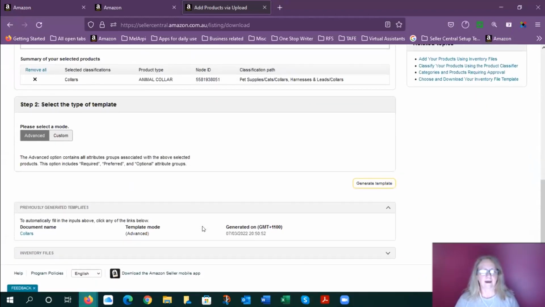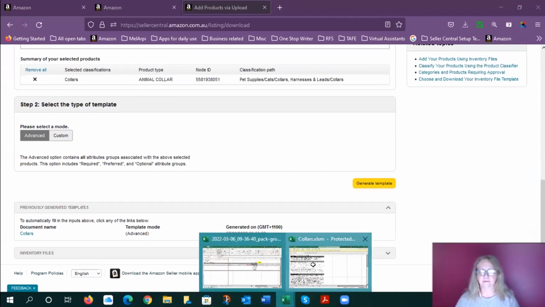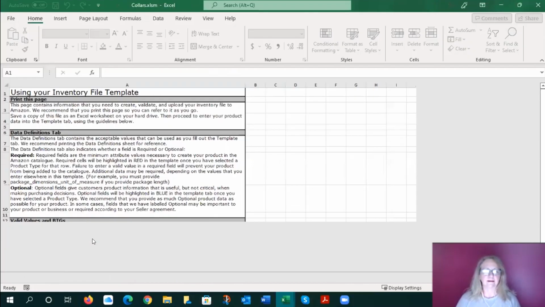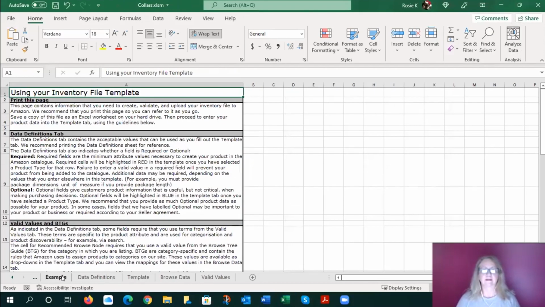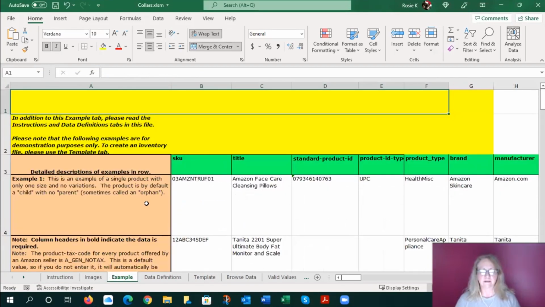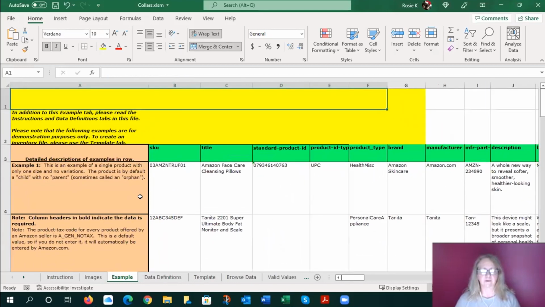Okay. And now I've already downloaded that one, so I'll open it up here. It'll bring up a spreadsheet like this, and it does look confusing to start with. There's a lot of information on here. I suggest that you do read through, if you haven't done this before, just have a quick read, skim through this, go to the example. This is where you can really get a good understanding of what to do.